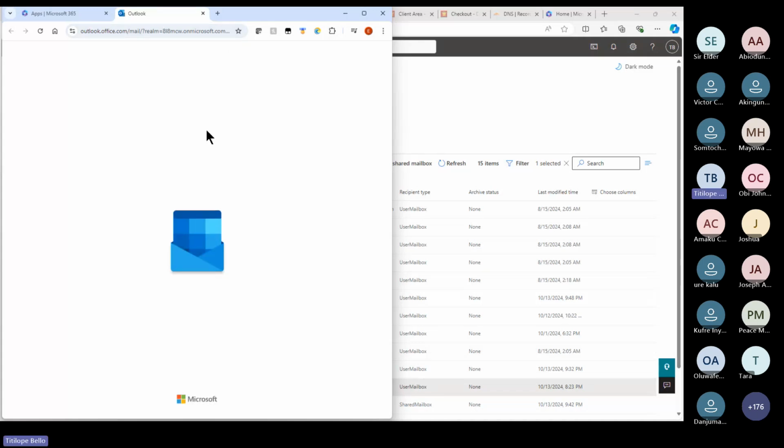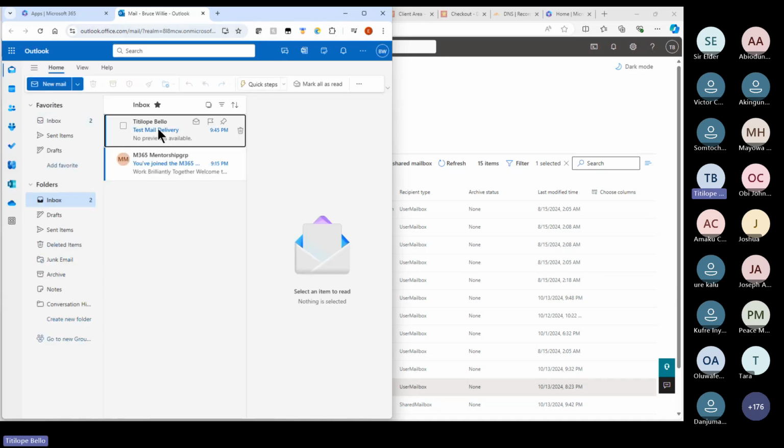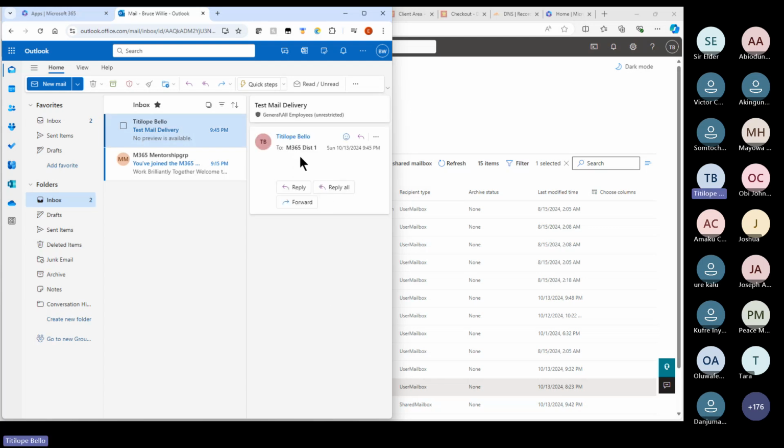So I want to check the email that we sent to that distribution group, of which Bruce is a member. Can you see it? This is the email, test mail delivery. Because he's a member, he's getting this message, right? So that's the way a distribution group works, any member of that group will automatically get an email. It's different from the Microsoft 365 group that gives you access to other things.